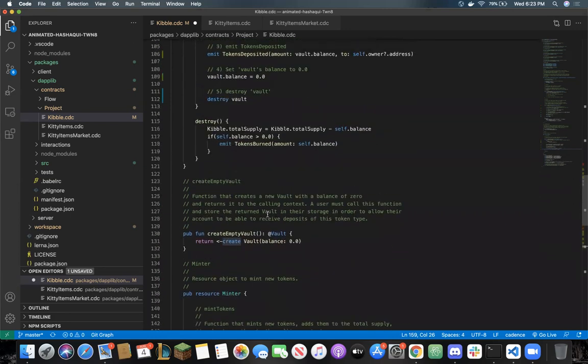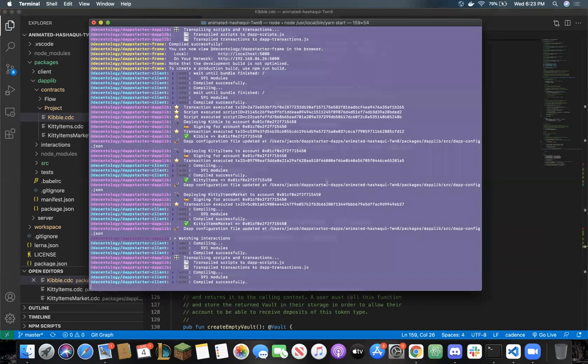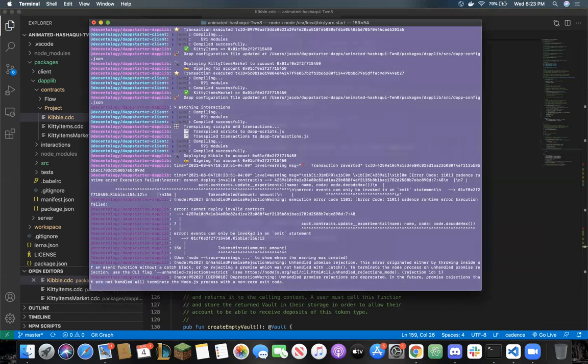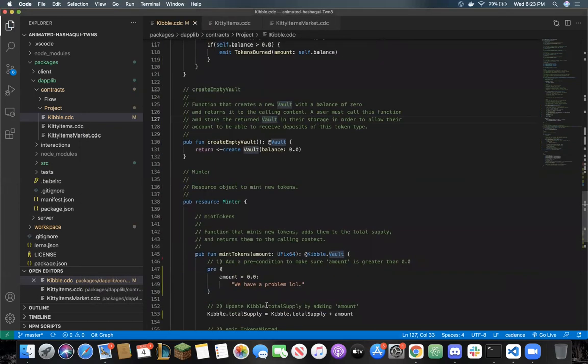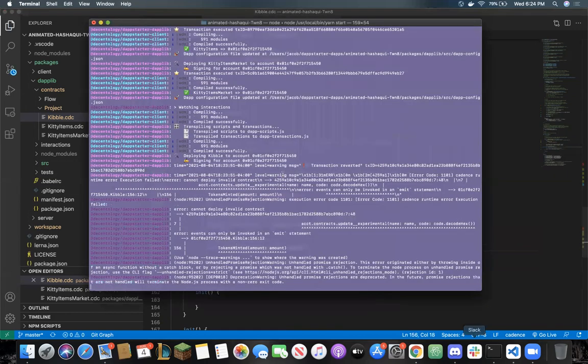So hopefully, unless I screwed up somewhere, which is definitely possible, we're going to save this, and the contract should redeploy. And look, yep, I definitely made a mistake. So where did I make a mistake? Events can only be invoked in an emit statement. Oh, I did not put emit. There we go. You have to put emit. Okay, let's see if this runs.